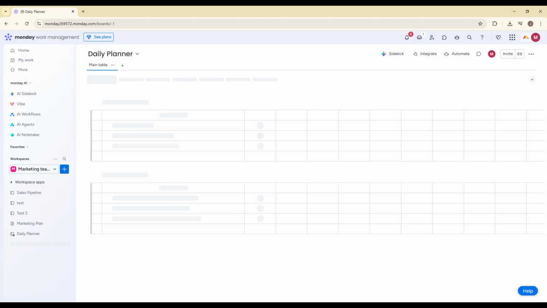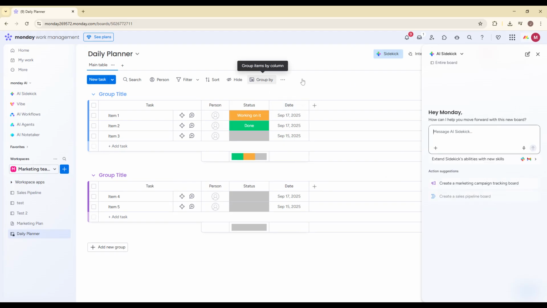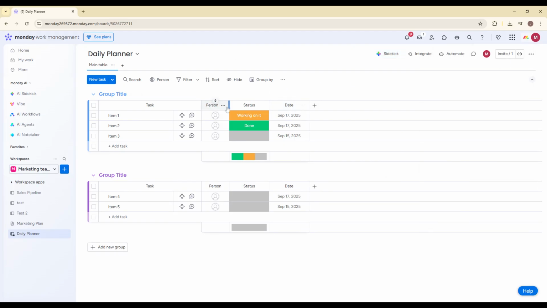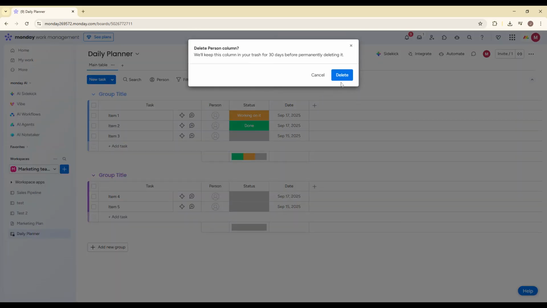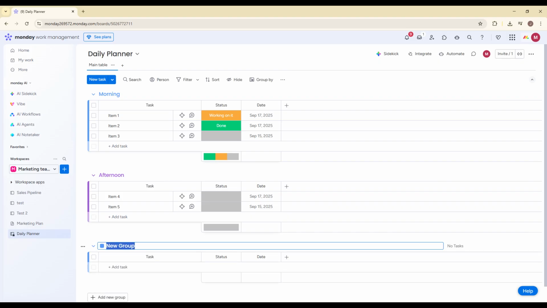Next, we're going to organize your day using groups. Groups in Monday.com are perfect for breaking your day into clear sections so you always know what to focus on. I recommend creating 4 groups: morning, afternoon, evening, and completed. To add a group, scroll to the bottom of your board and click Add Group. Name the first one Morning. Then repeat the process to create afternoon, evening, and finally completed. This structure gives your day a natural flow and makes it visually clear where each task belongs.